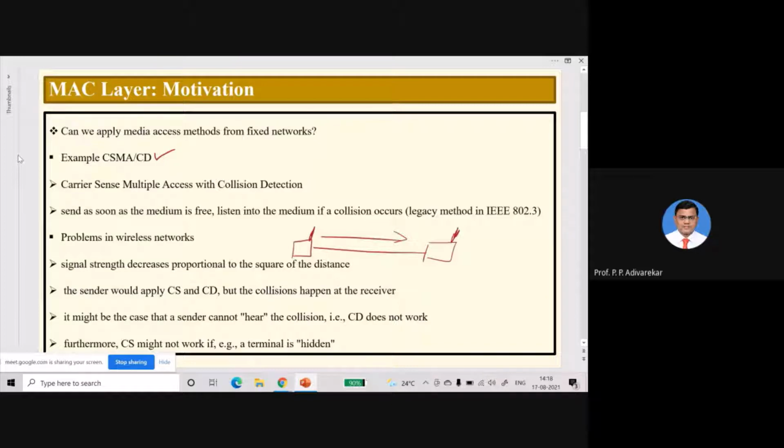Now let's see what the problem will be if we implement this same technique as it is in a wireless network. First of all, in a wireless network, signal strength decreases in proportion to the square of the distance. That principle we know. When you move away from a sender, the signal strength of that sent packet will continuously decrease. This does not happen in a wired network, because in wired networks we have a dedicated and fixed medium to which external factors do not directly impact.